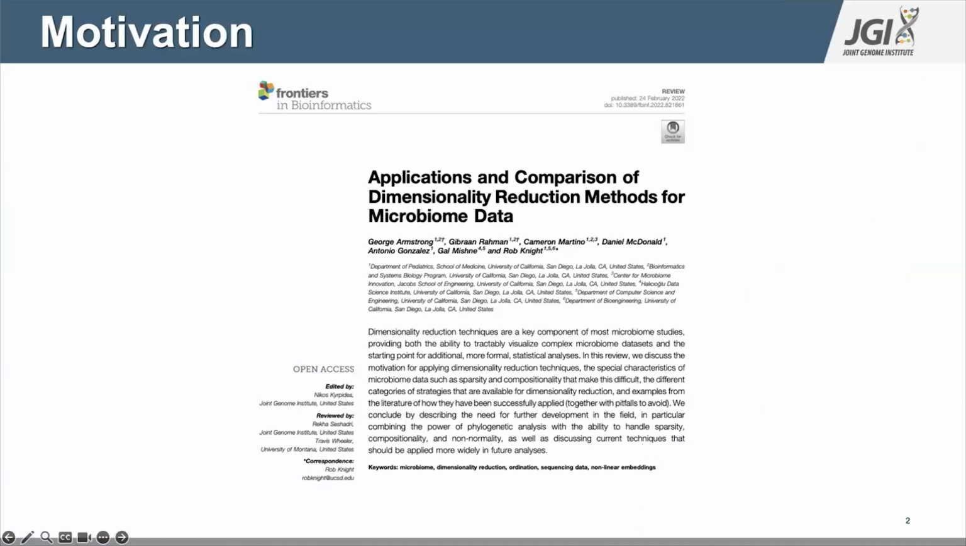So why are we doing this? Well, a lot of the ideas that went into this feature, especially the motivation and also the choice of methods to include, are very much informed by this Frontiers in Bioinformatics review article from 2022 by Rob Knight and others. And the first author there is George Armstrong, in case anyone can't read that.